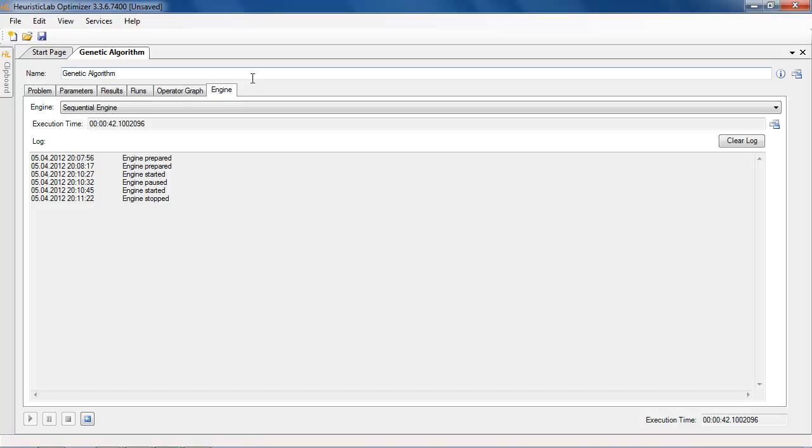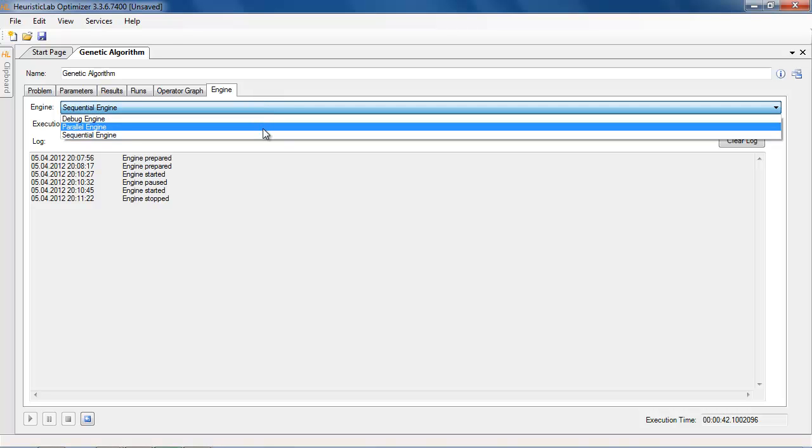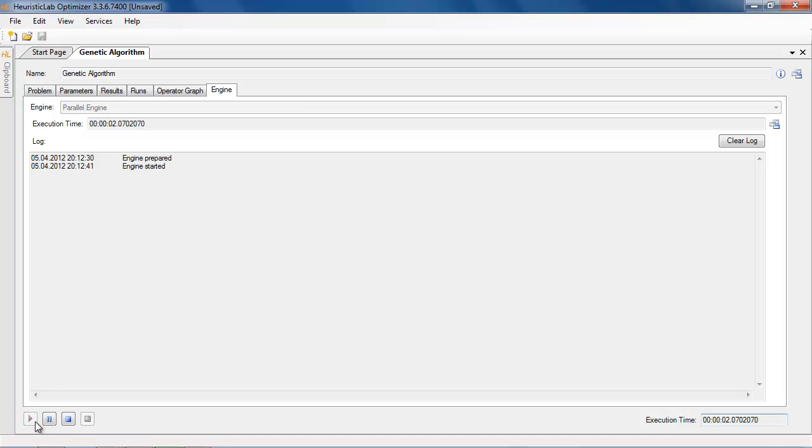On the last tab page, you can select the engine which executes the algorithm. Per default, the sequential engine is used, which does not utilize any parallelism. As the genetic algorithm implementation offers parallel evaluation of solutions, it might be useful in some cases to switch to the parallel engine, especially if solution evaluation is very runtime intensive. The parallel engine executes all parallel parts of an algorithm in multiple threads and therefore can speed up algorithm execution on multi-core machines.